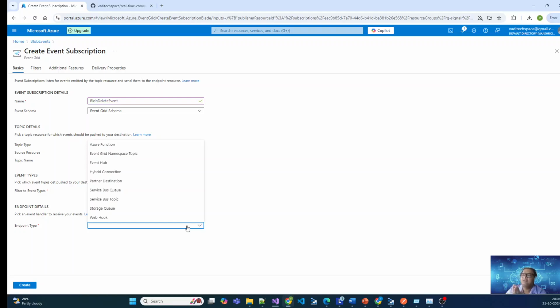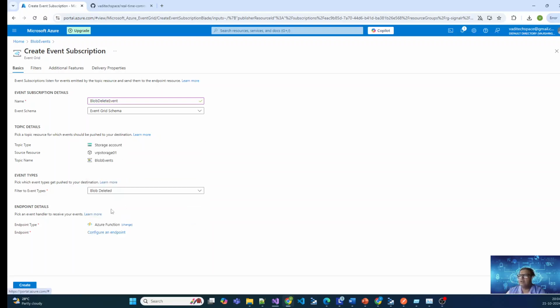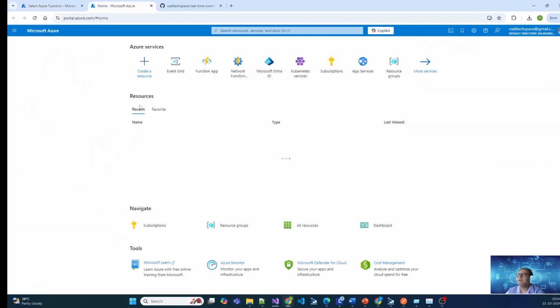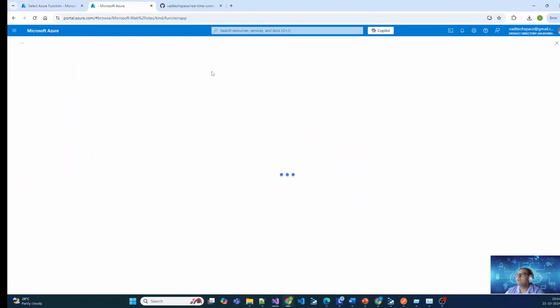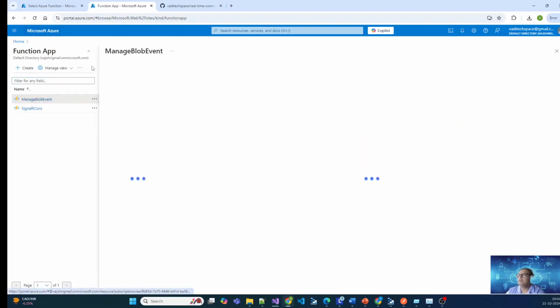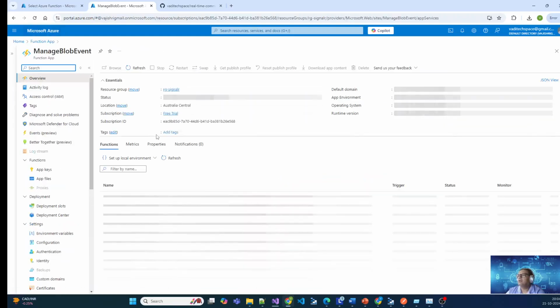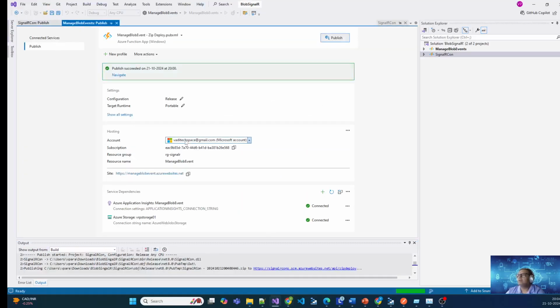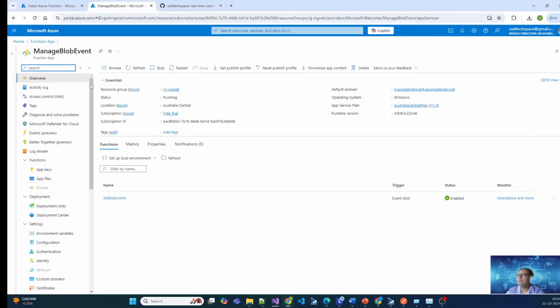The event has to be sent to which endpoint? So I'm going to select Azure function. You remember the function which we have published. So I'm going to configure that as an endpoint. All right. So if you recollect the function app which we have published, the manage blob event. So this is the one which we have published, right? Manage blob events. So I'm going to configure this.